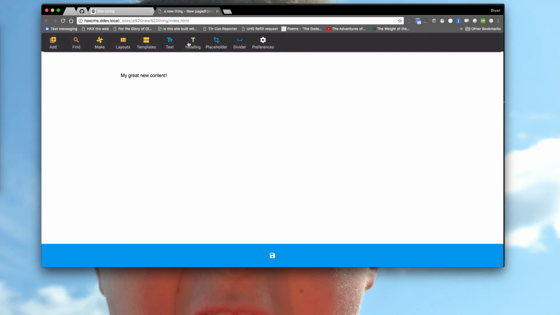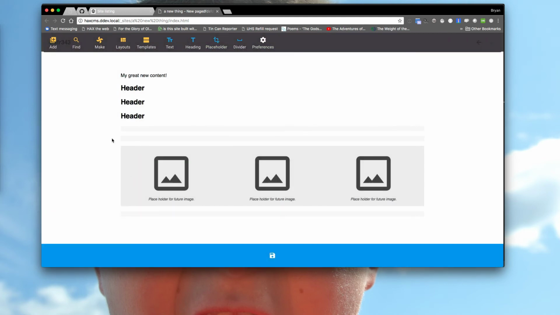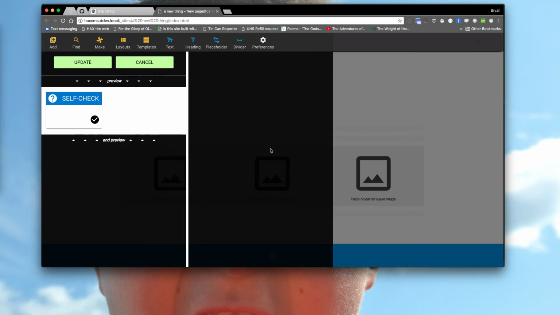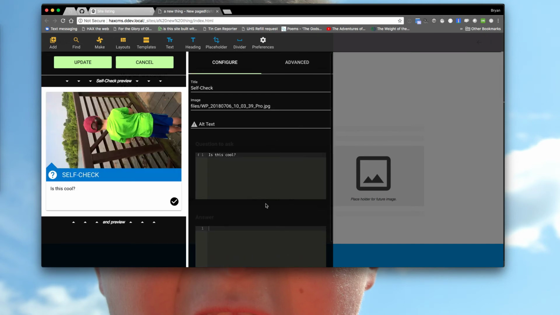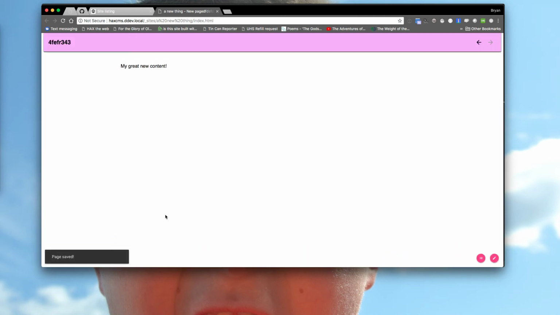So I can hit edit, and now we've got HAX modifying this different theme, quote unquote, and I can throw up a picture right in there, and we'll turn it into a self-check. And is this cool? Oh my God, yes. Okay, so we've got that element in place. Refresh, whoops.